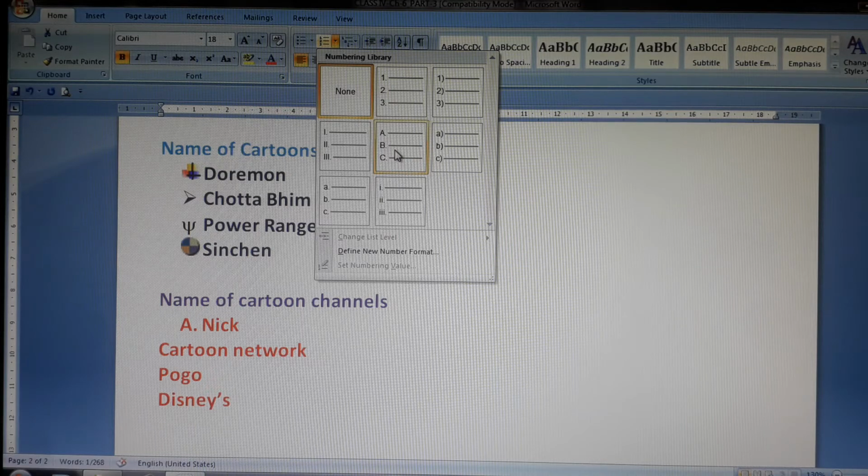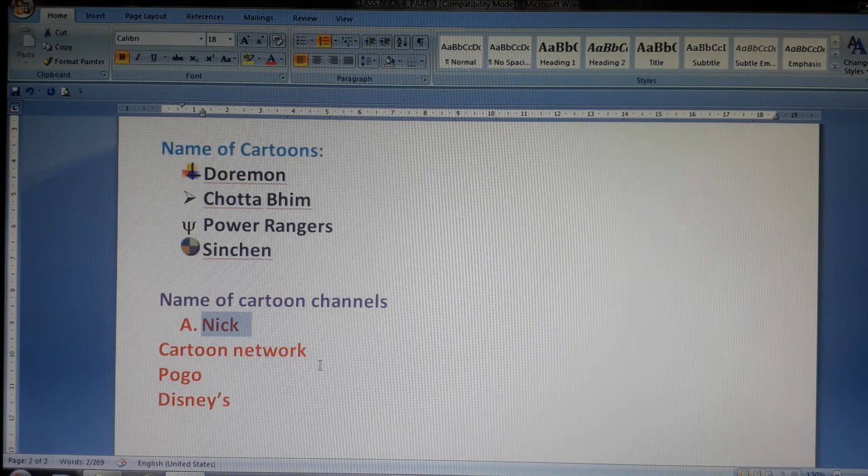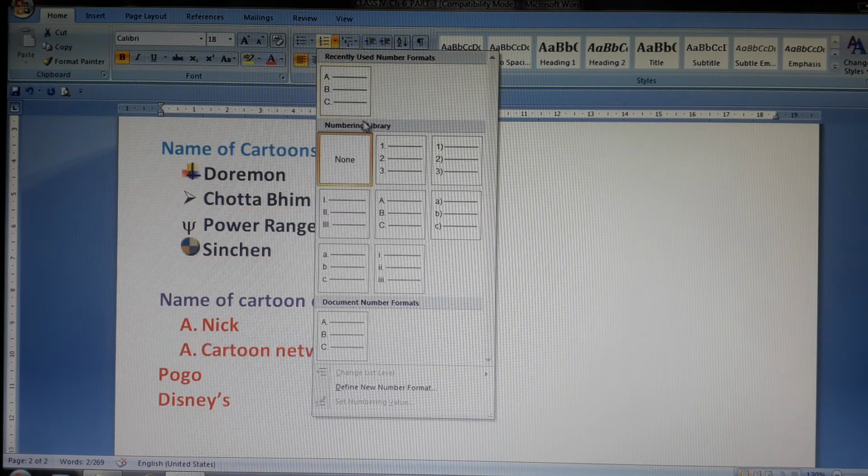So let me click it here. It is showing me A. Now let me select the next one. Go to the numbering button. If you want to use the number, you can use the number as 1, small letter a, b in this way. You can give your own numbering style. And if you want to use a new numbering style, you have to go to the define new number format option.